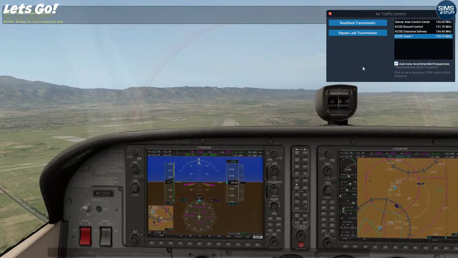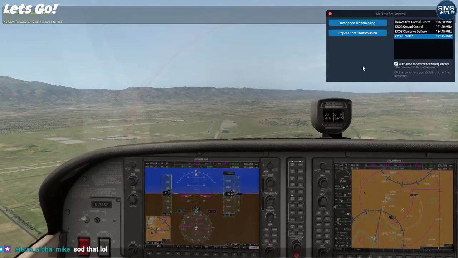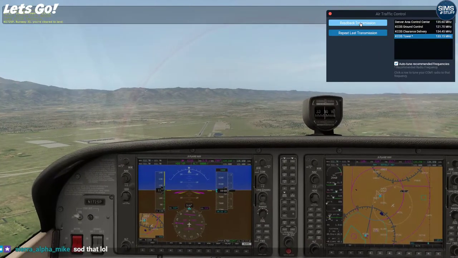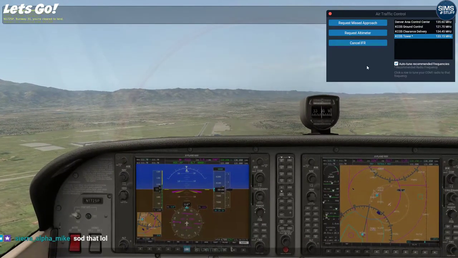November 172 Sierra Papa, runway 31, clear to land. Runway 31, clear to land.